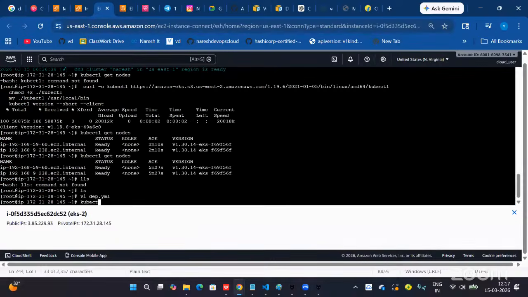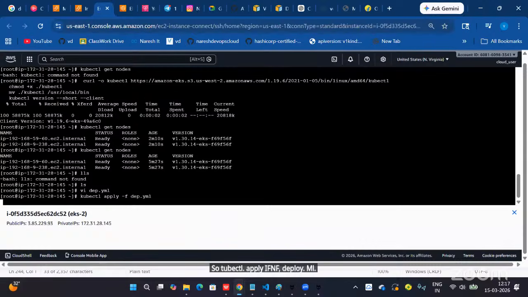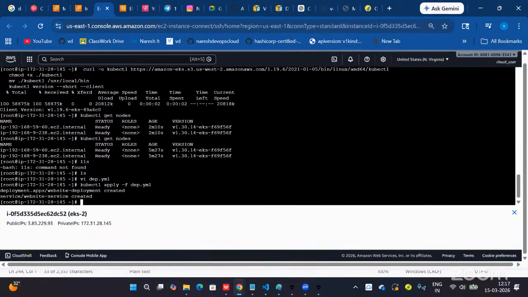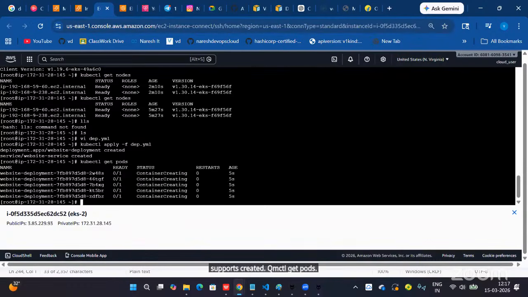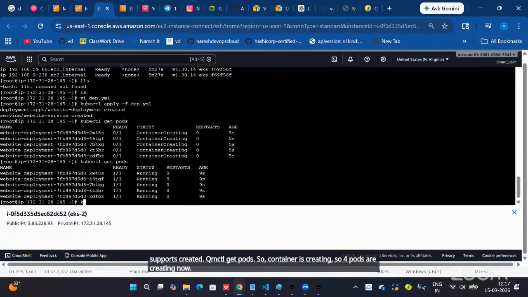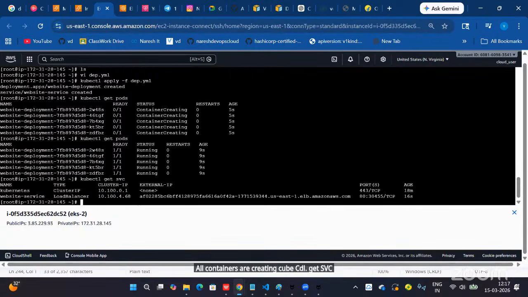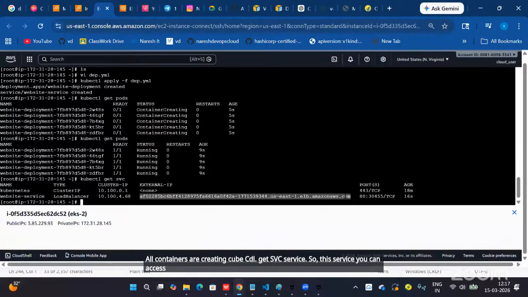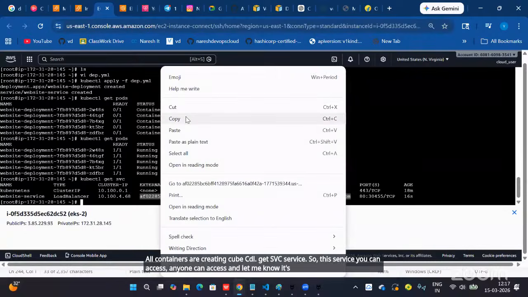So kubectl apply -f, deploy the YAML. Pods created. kubectl get pods. So the containers are creating, four pods are creating now. All containers are creating. kubectl get svc, the service. This service, anyone can access it and let me know if it's working or not. So quickly I will show.